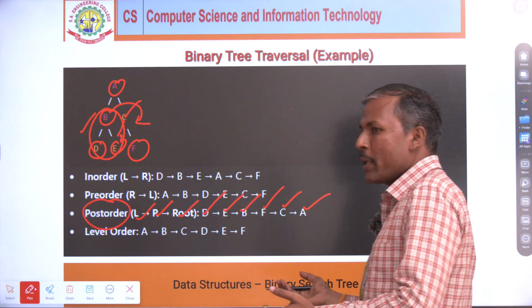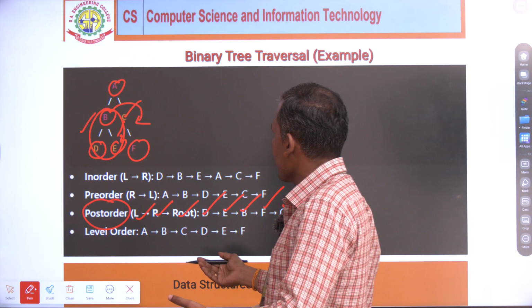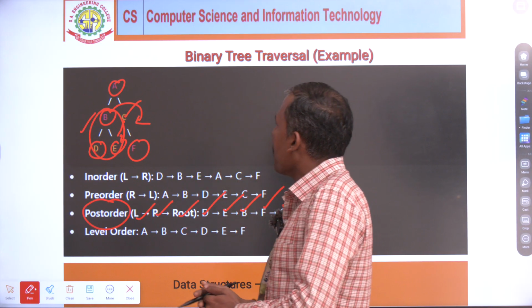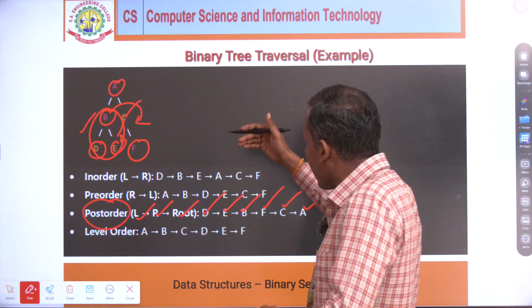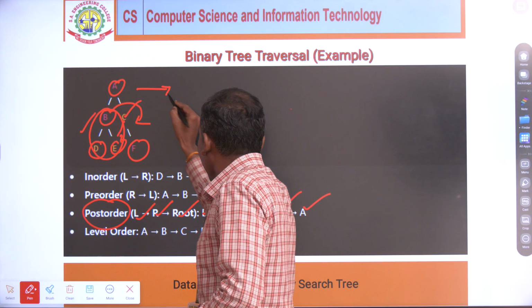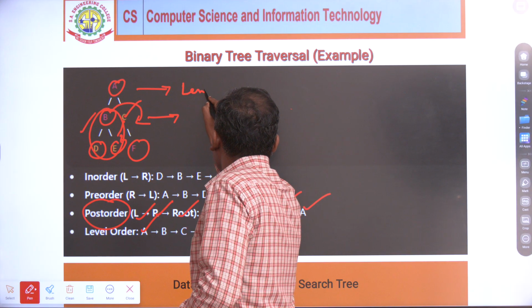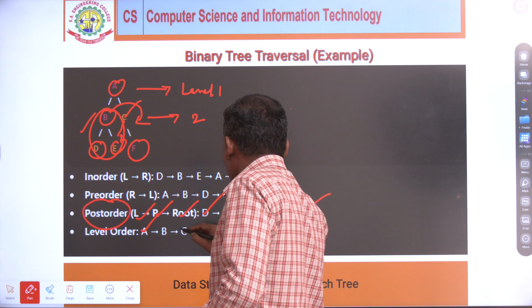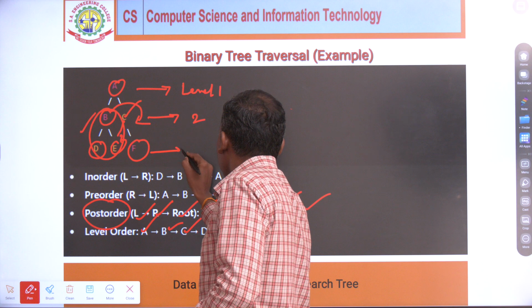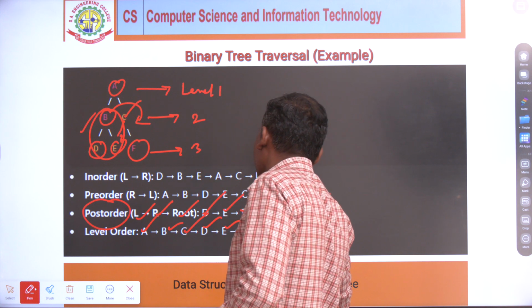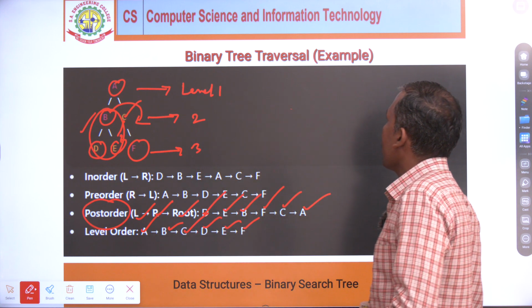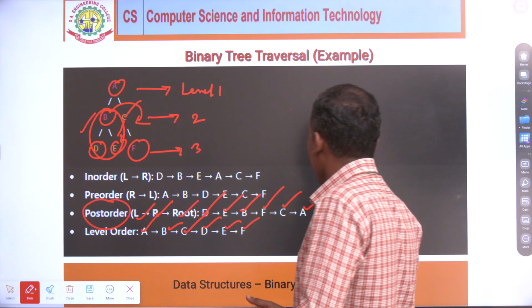And level order is actually your breadth first traversal. Yes, you have to visit the nodes level by level. Level 1 is A, level 2 is B and C, and level 3 is D, E and F. Got it? So this is binary tree traversal for a small example.